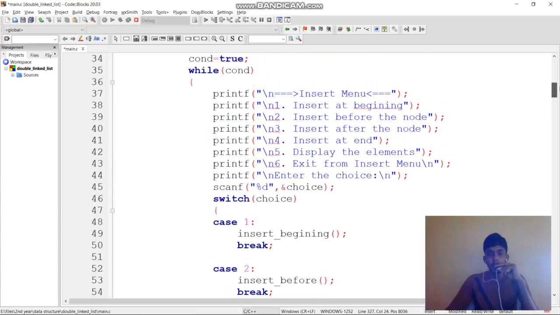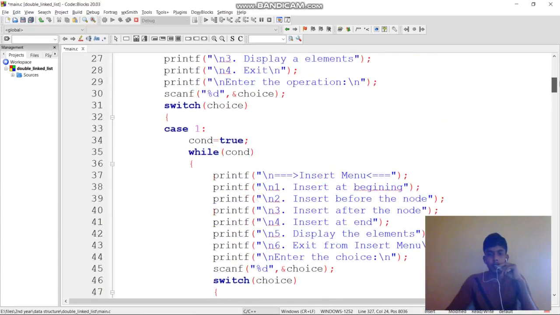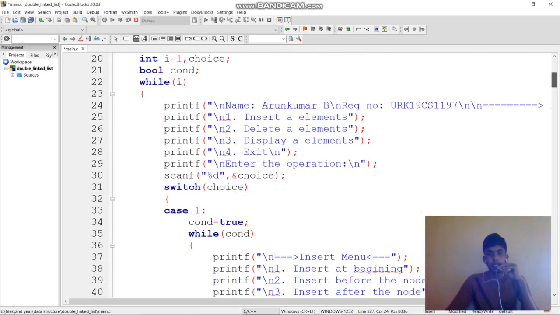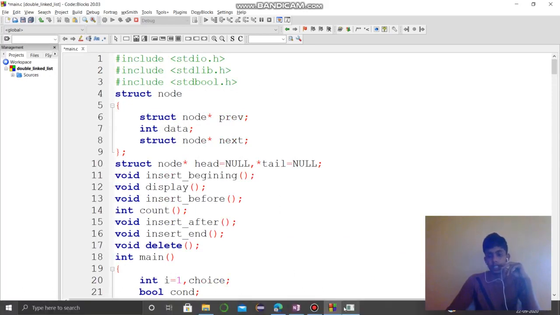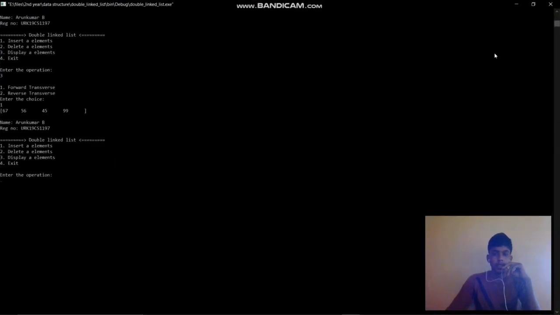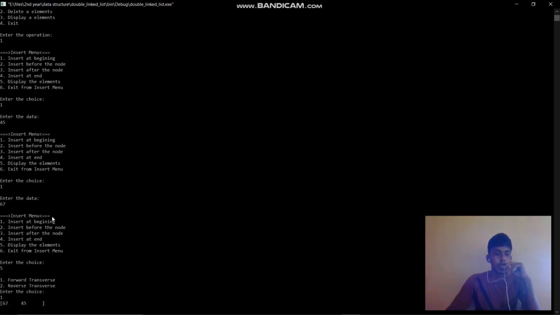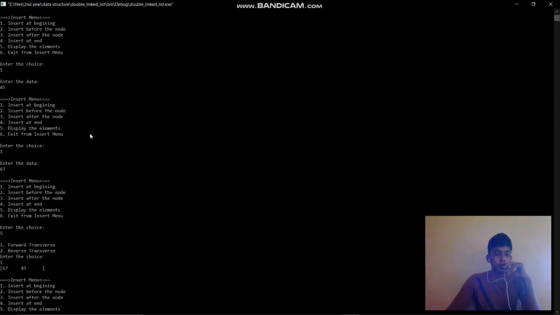Now I have explained insert at beginning, before, after, and after that the deletion operation and displaying, which is the same as in the insert menu I have used. So this is the double linked list I have been using in the C program. Once again, see here. I am performing the first operation, insert operation. 45 has been inserted, 67 has been inserted, and 60, 67 and 45 I have stored.